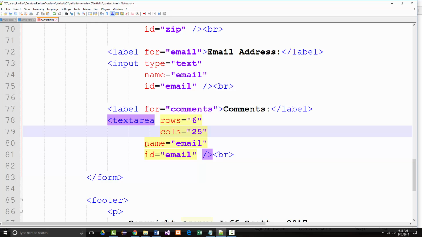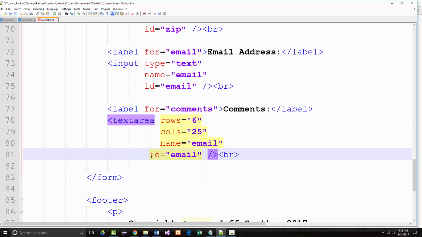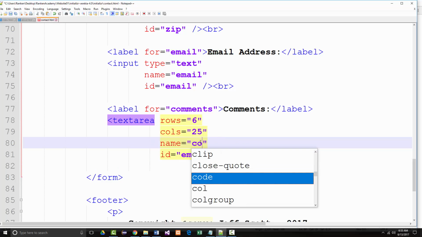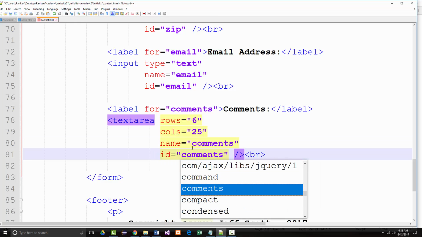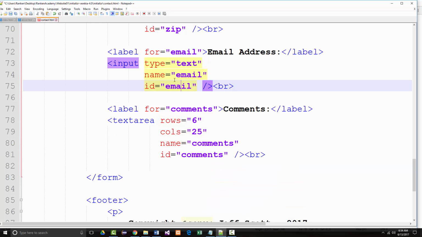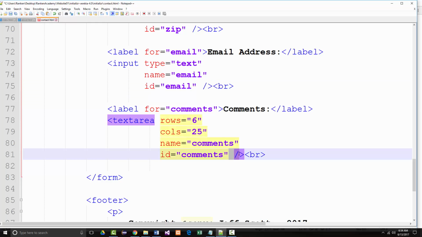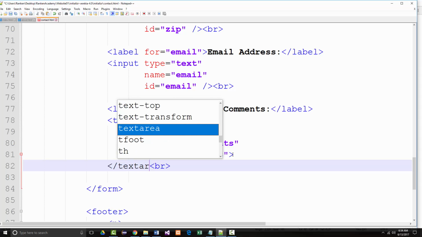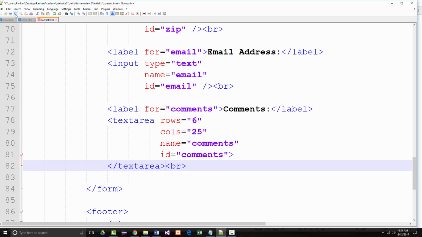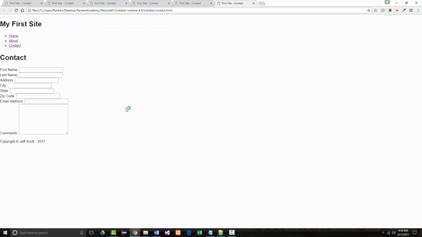So for this one, the name is going to be comments, and the ID is also going to be comments. Now you'll notice the input had what's called a self-closing tag. You don't have a self-closing tag with the textarea. You have to physically close it. All right, so what did that put in here? Well, now we've got this box that says comments.